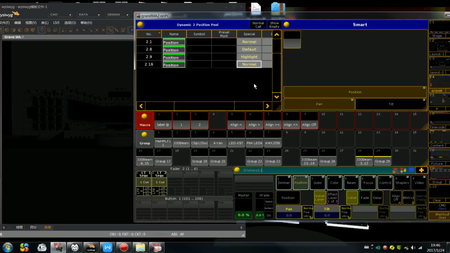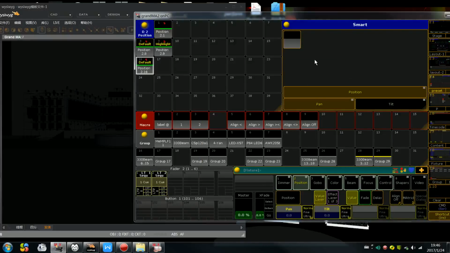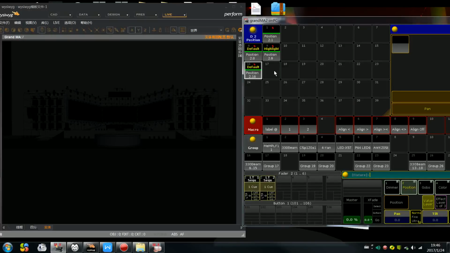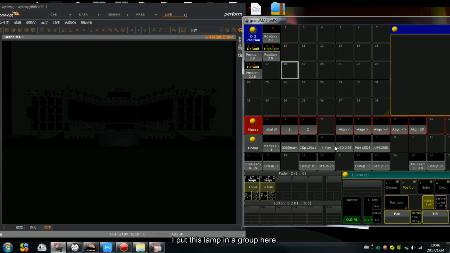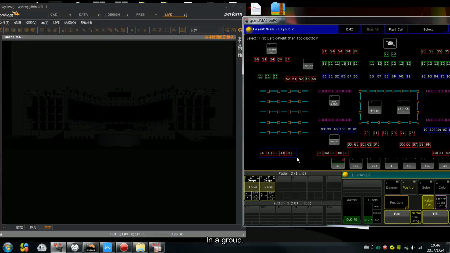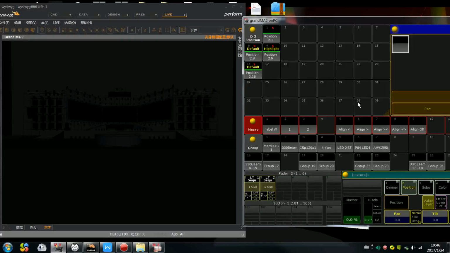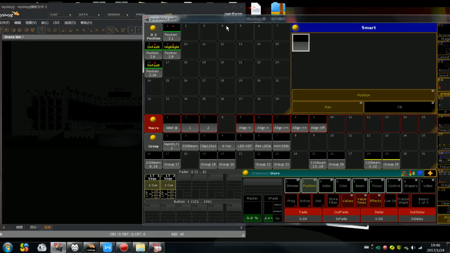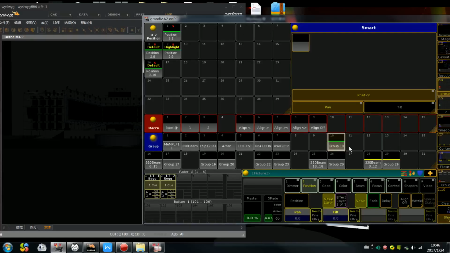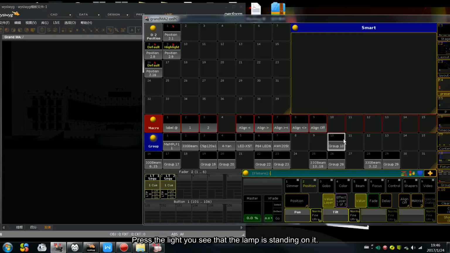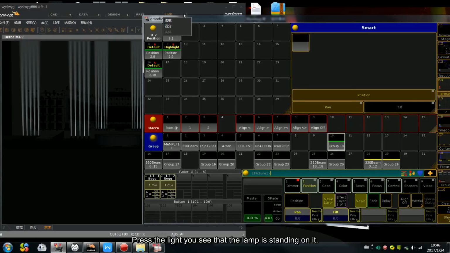Our lamp. I chose our lamp first. I didn't do it. There should be a group. I didn't bother to look for it. I put this lamp in a group here. Let's select this group. Press the light, you see that the lamp is standing on it.